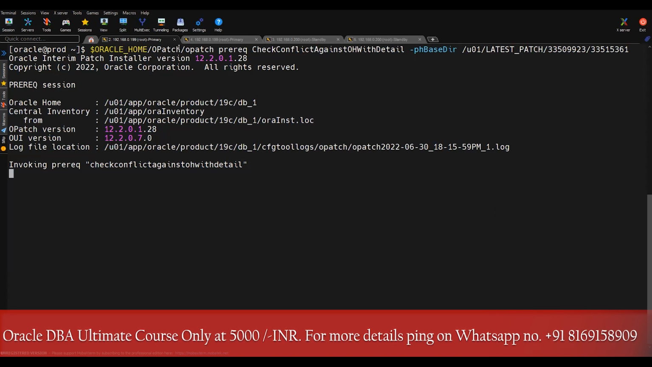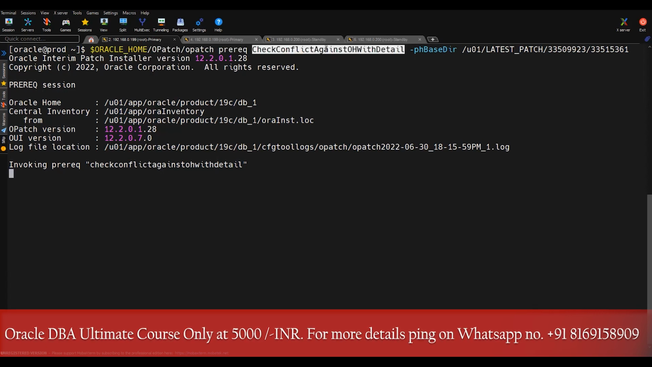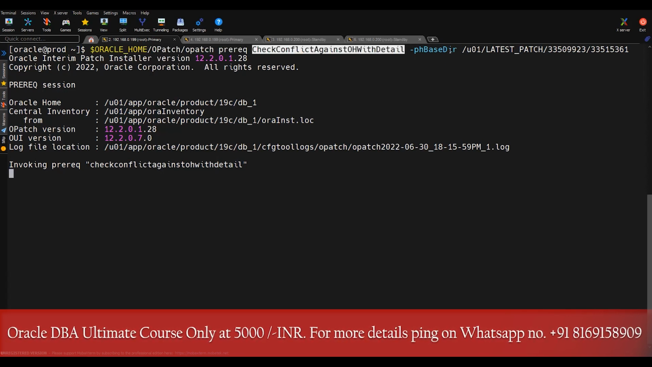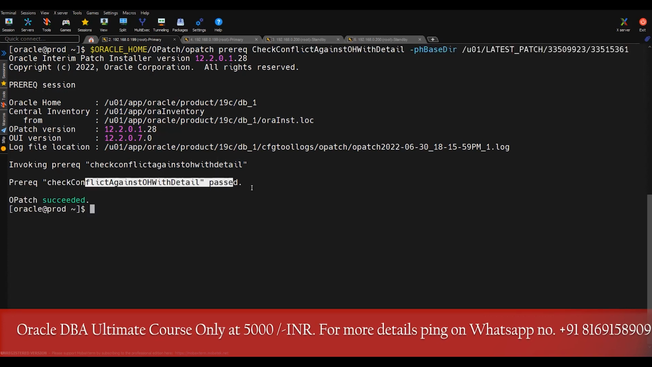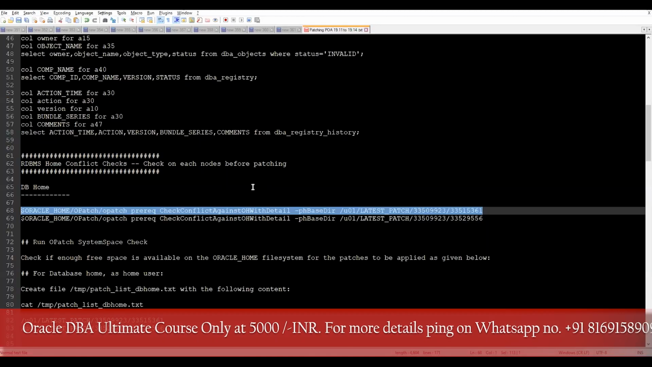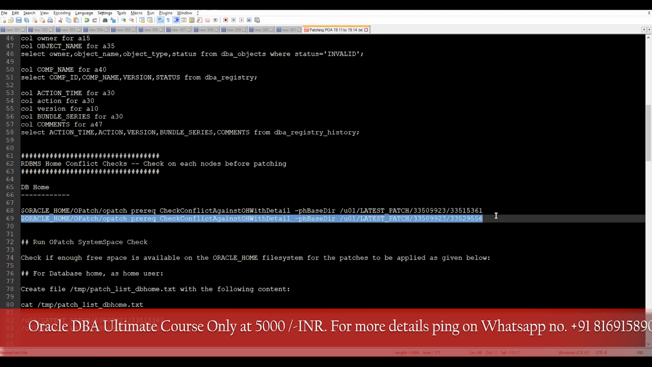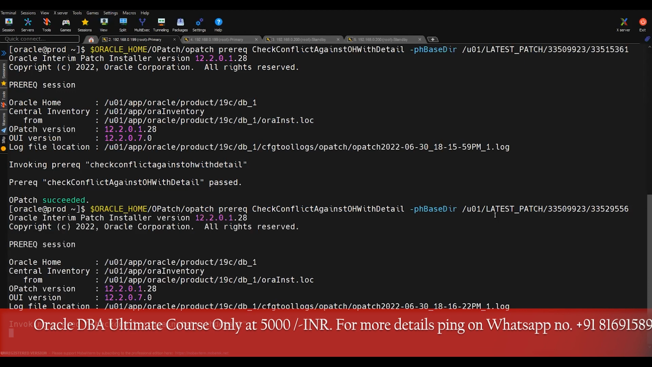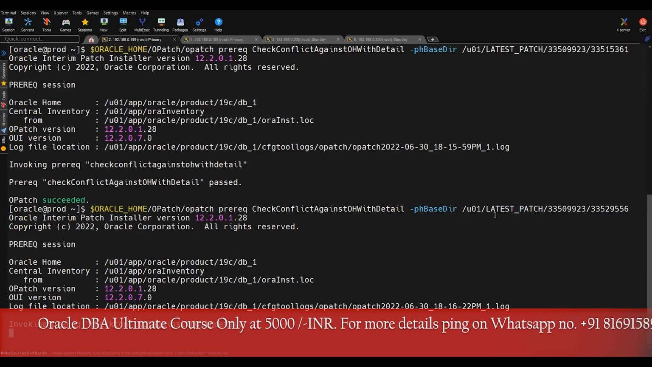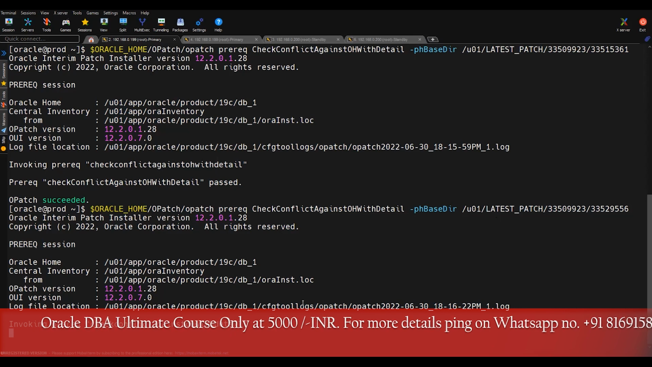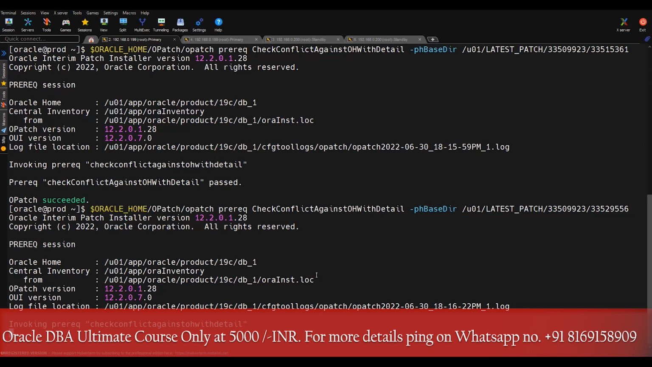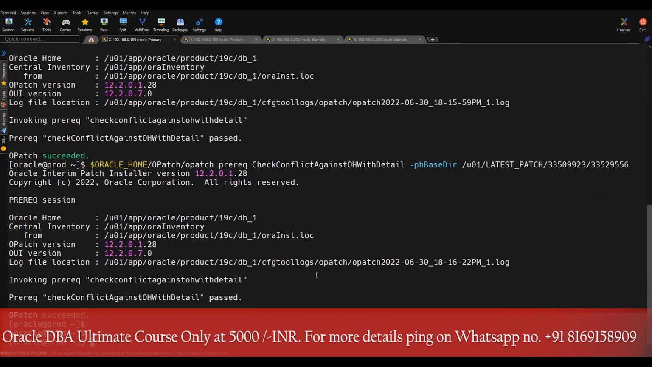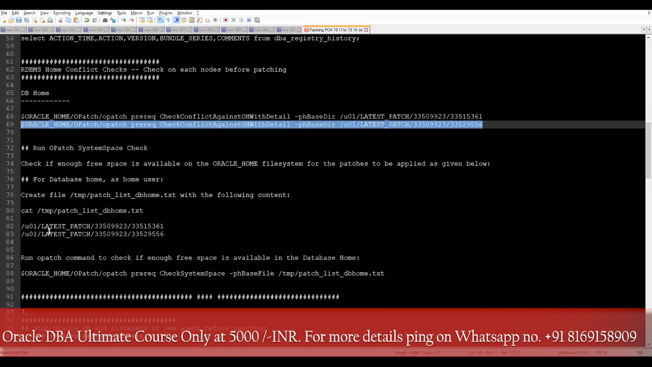This is the command that we have to run: opatch prereq CheckConflictAgainstOHWithDetail, and this is the base location of the patch. We can see the message says that the pre-check conflict has been passed. So for this first patch, we can go ahead and apply it. If there is any conflict, then you might have to raise a service request with the global Oracle database support, and then you can get the proper solution accordingly. So this point is taken care of here.